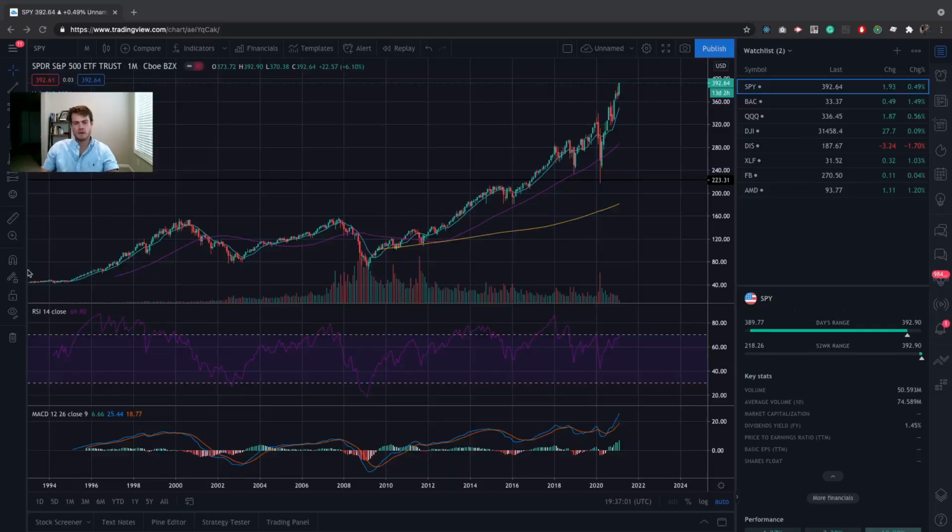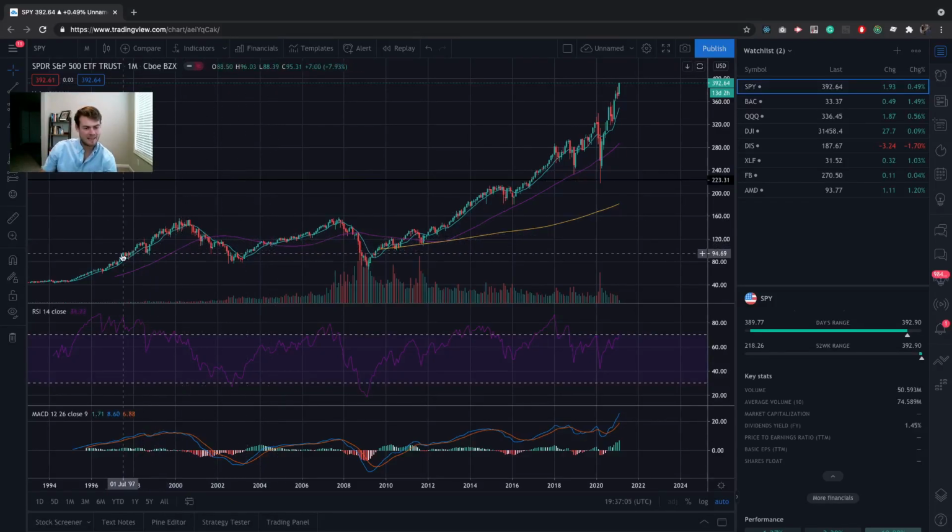Okay, so I have the SPY chart pulled up here, and this chart actually goes all the way back into the 1990s. And really what I wanted to show you guys is, again, the stock market does not always just go up. We can see here there are one, two, really three, kind of four large dips within the last maybe 20 or 30 years, but every single one of these dips has been a buying opportunity over the long run.